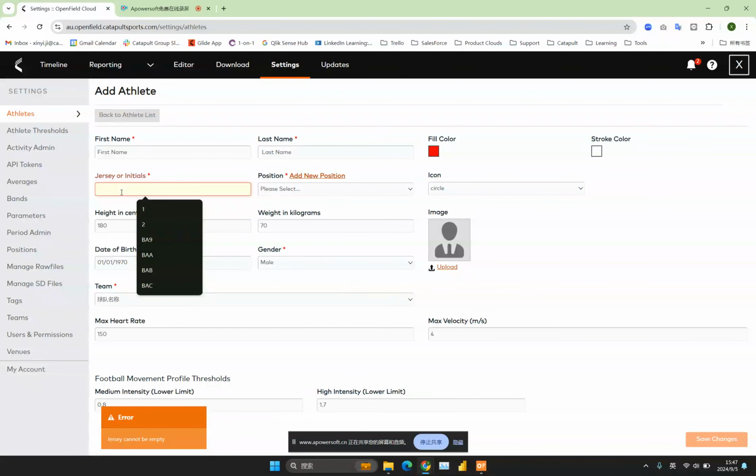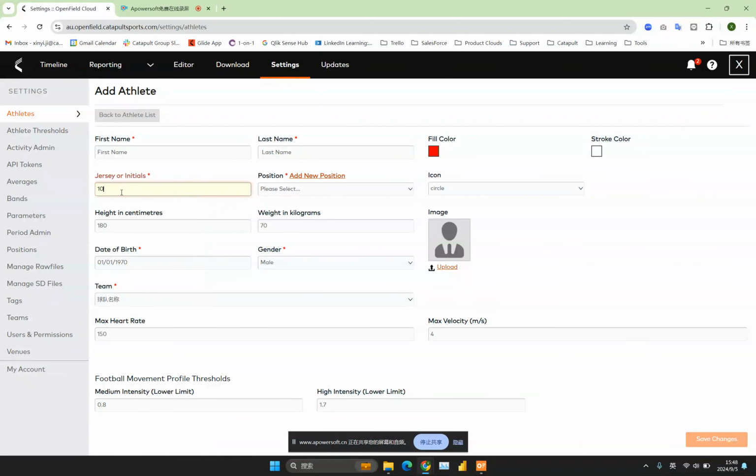And for the jersey and initials, you can either put the jersey number, number 10, or you can also put their initials. In this case, I can put FL. Just some tips. If it's a research institute or a national team, I'll highly suggest you put the initials instead of the jerseys, because the jersey number is not fixed, right? But if it's a club, you can put jersey numbers. But just remember, this must be unique.